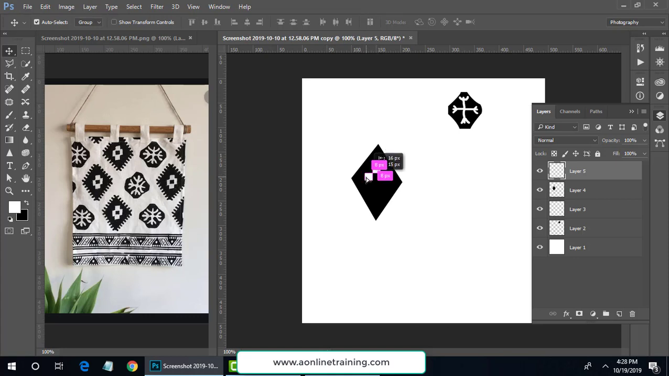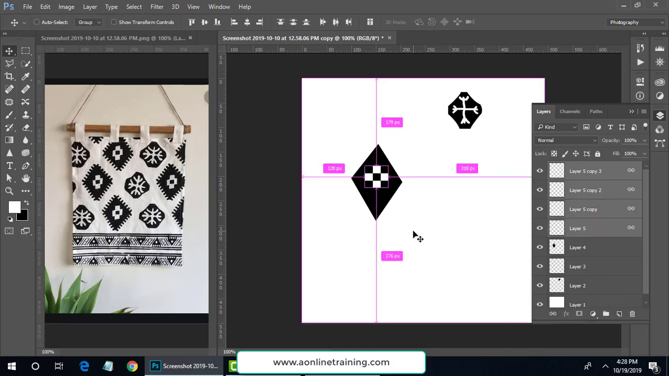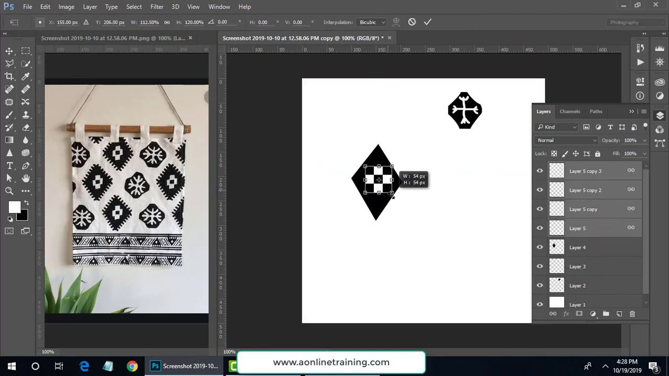Alt and drag, so you make a copy, and then I have to make a link with that. Control click and click, get the link, and scale that.